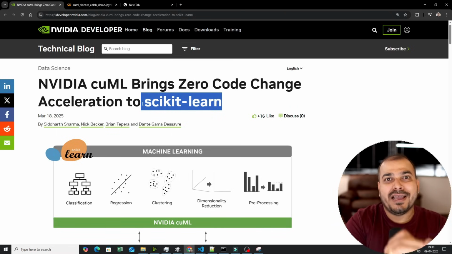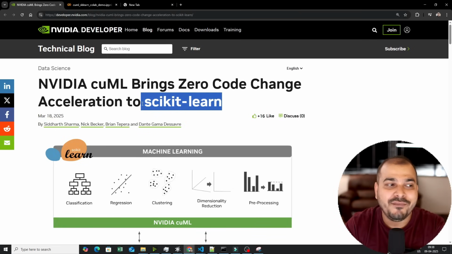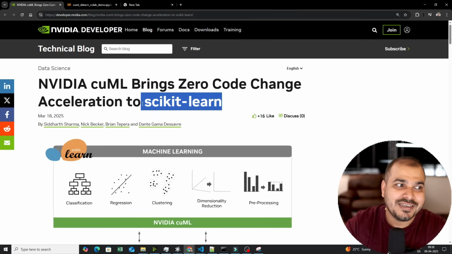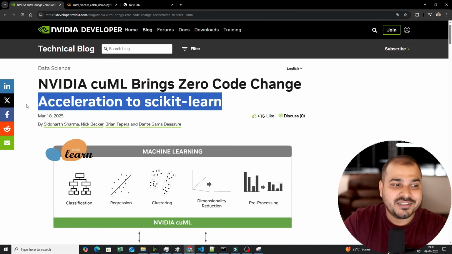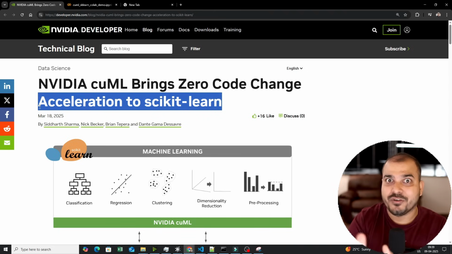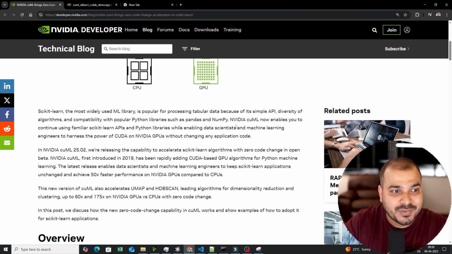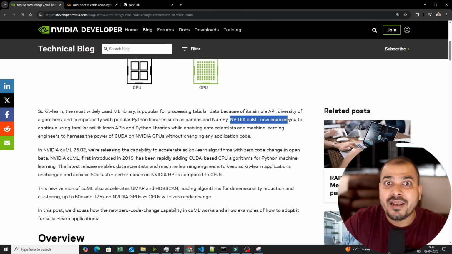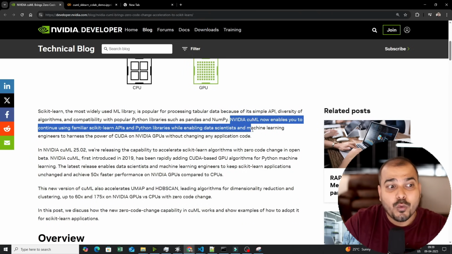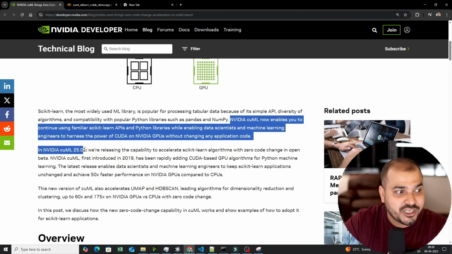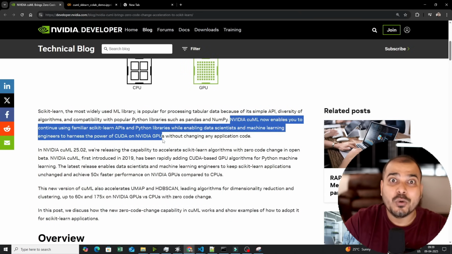Now, in the recent NVIDIA GTC 2025 event, NVIDIA has brought this amazing change in cuML, wherein it brings zero code changes to bring acceleration to Scikit-learn, right? So we are trying to harness, okay? And if you really want to understand what this acceleration is, you should definitely read this specific point, okay? NVIDIA cuML now enables you to continue using familiar Scikit-learn APIs and Python libraries while enabling data scientists and machine learning engineers to harness the power of CUDA on NVIDIA GPUs without changing any application code.